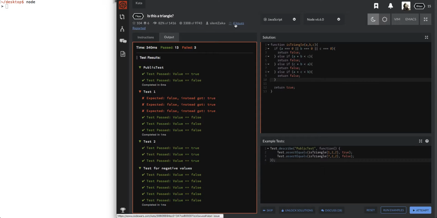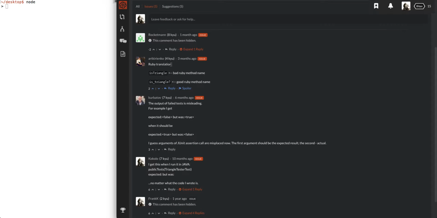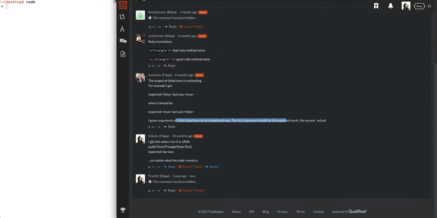Okay, I'm gonna click on these issues and see what's up. This comment has been hidden. All right, this triangle, battery method name. Okay, output a failed test is misleading. For example, I got expected false but was true when it should be expected true but was false. Huh, I don't know what the heck that is. When I get this when I run it in Java, no matter what the code is. The comment has been hidden.